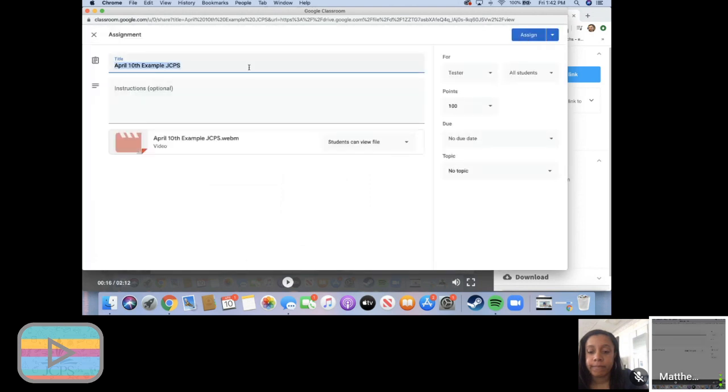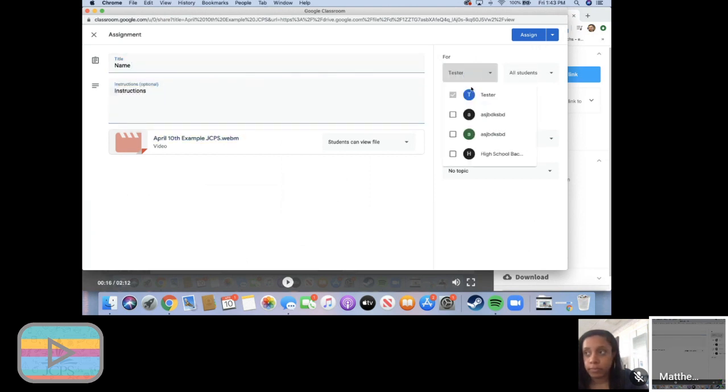From here, I can name the assignment, I can add instructions, and then when I click over to here, that's where I can choose my other classes. So if I have 7 classes, I can choose all 7 classes. I can also select which students I want to assign this to, just like you could when you're assigning anything else in Google Classroom.